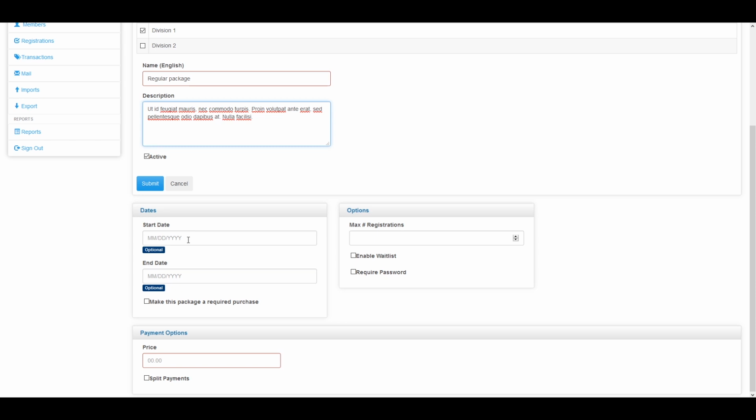It is optional, of course. You do not have to fill in a start date or end date. It is recommended you do so to help control registrations. In addition to that, you can make it a required purchase. This means that they won't have the option to choose between multiple packages.